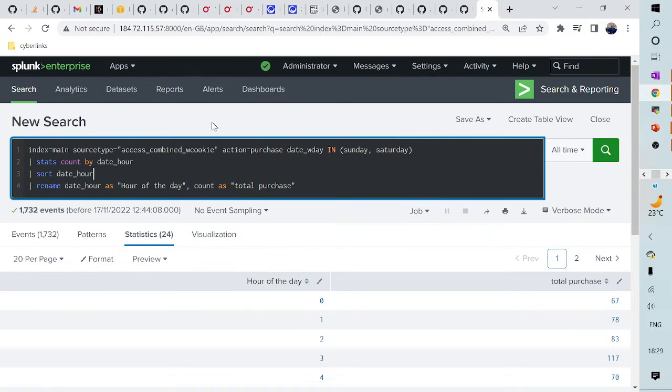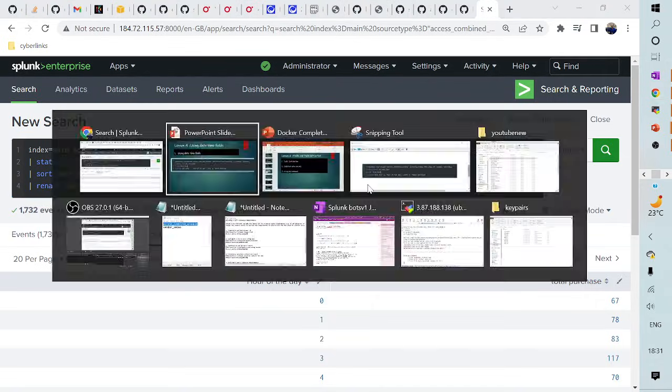So if I go to my Splunk search, you can see that I have again made use of the same source type. You can see that I'm filtering with action equal to purchase, and I've successfully used these date time fields, if you see. I've also grouped by date R, and then I tried to rename these fields as well. So basically, I just wanted to give you an example of that.